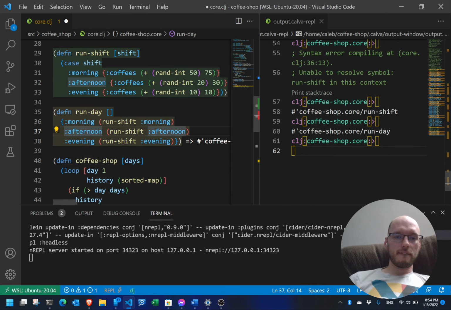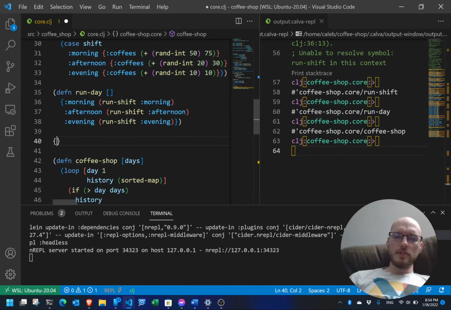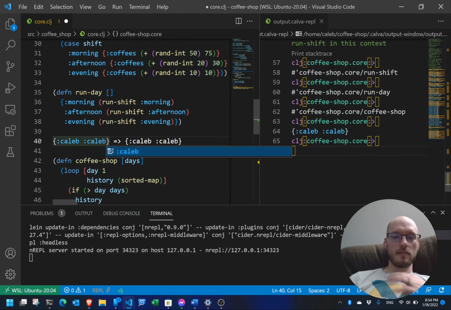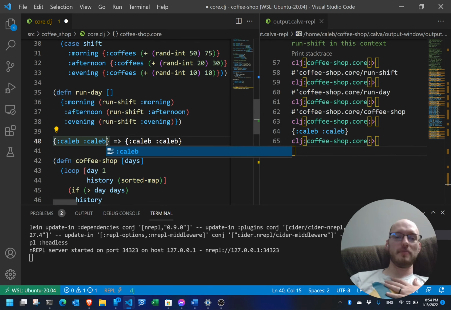Okay, so question. Is making a map of something with a key having the same name as that key's value, does that confuse things? I don't think so. So let's try. Yep. So we just have a map where the key is Caleb and the value is Caleb.